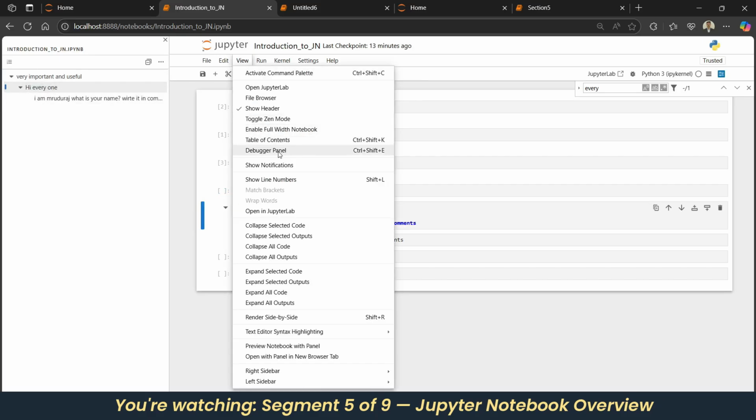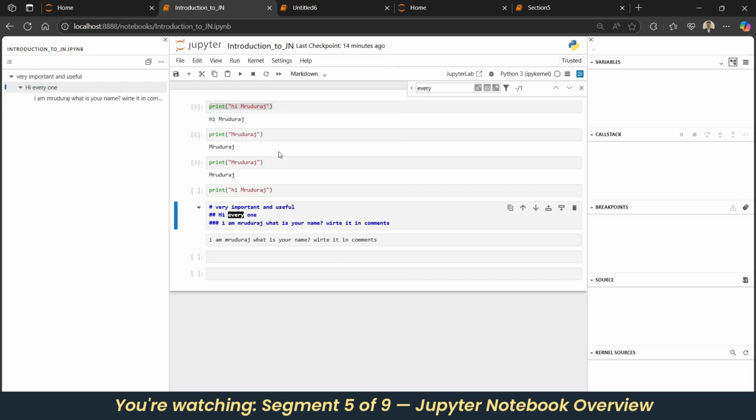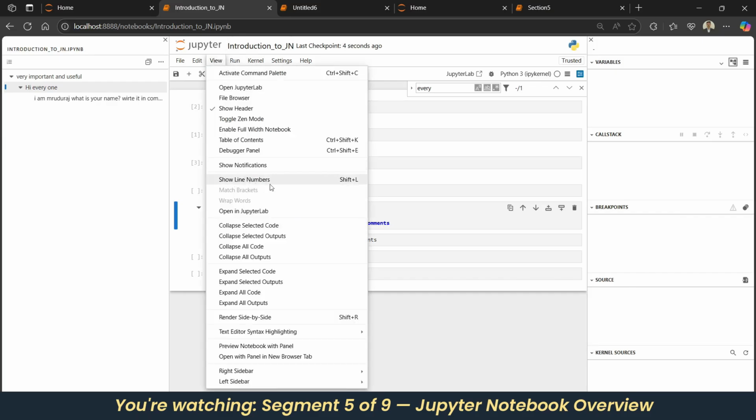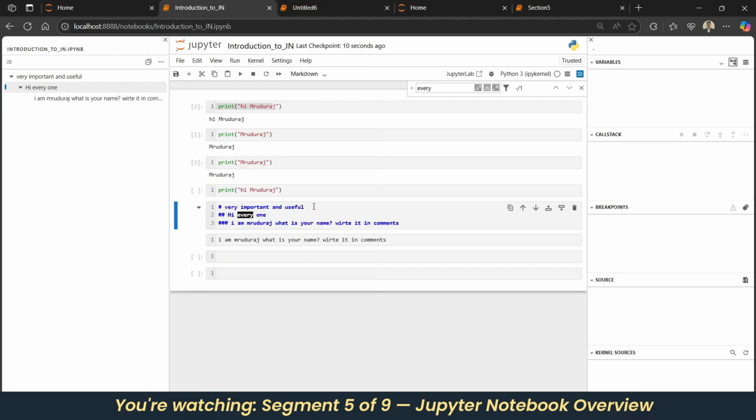And then after that there is the Debugger Panel. If you are debugging the code, then you can use this debugger panel to trace variables and track your code step by step. Then again go back to the View menu. Now there is Show Line Numbers. When you are working with long code, you can select Show Line Numbers.